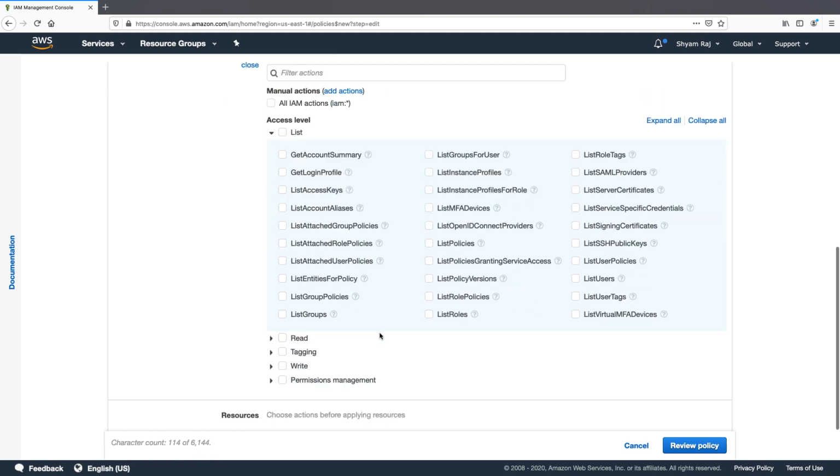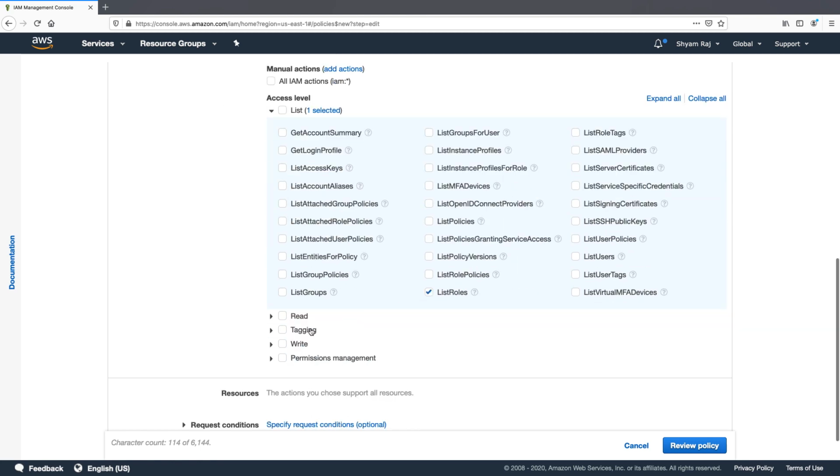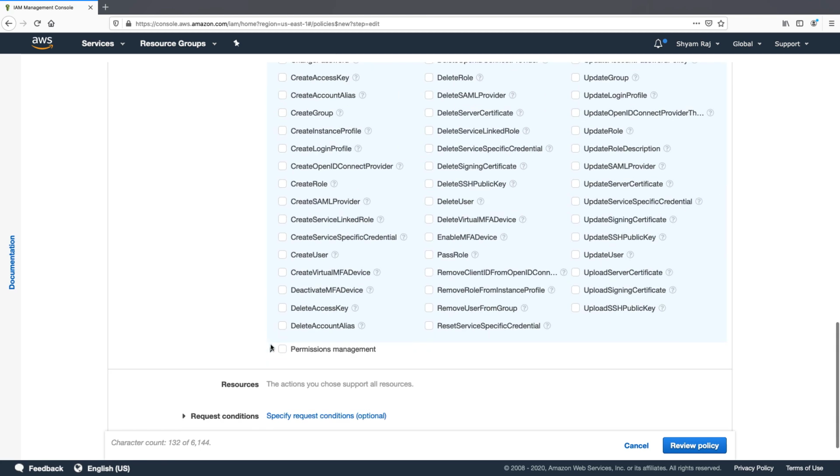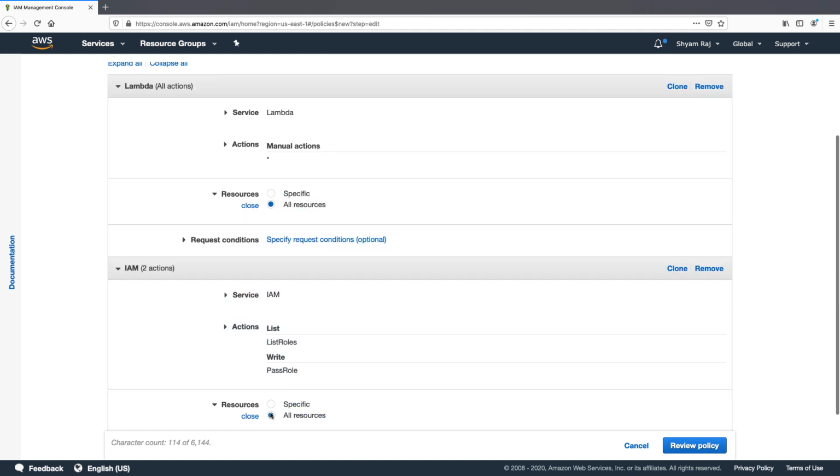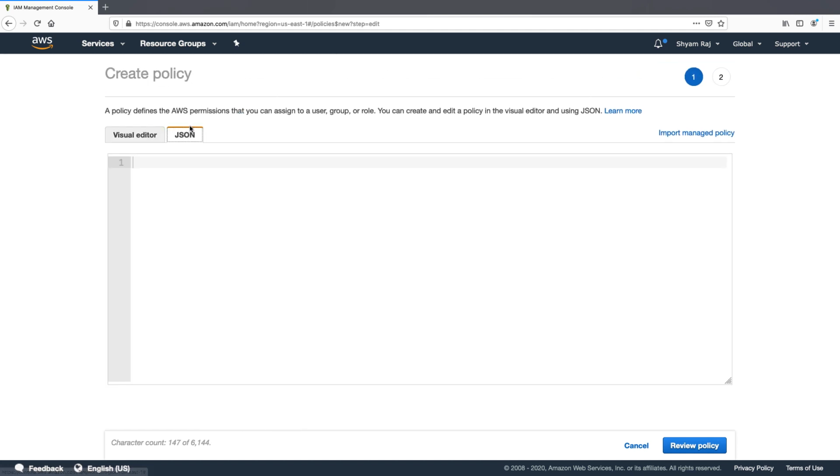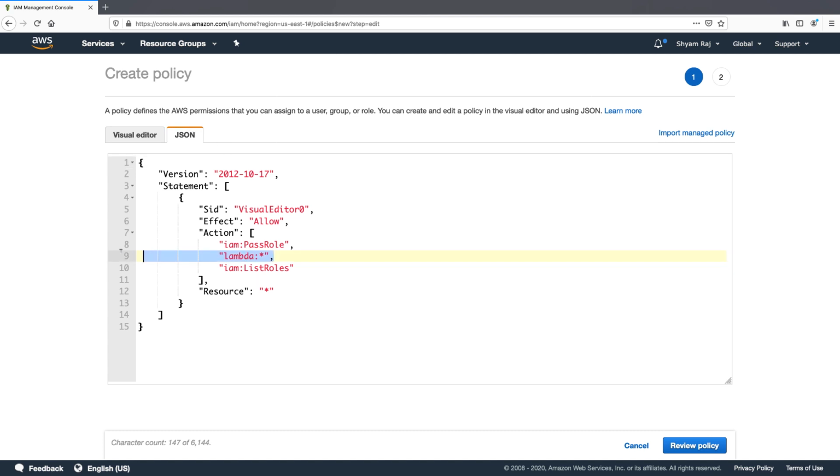So we are providing the list roles permission, and we are also providing the pass role permission on all resources. So this is what the policy looks like. Full permissions on Lambda, you're allowed to list the roles, and you're also allowed to pass the role. Let's click on review policy.